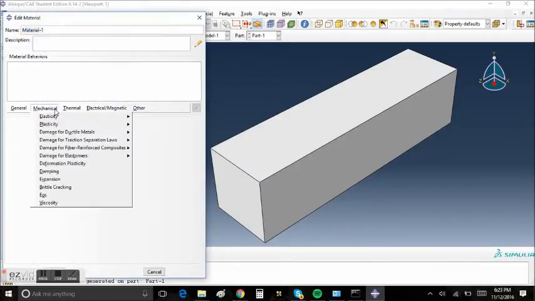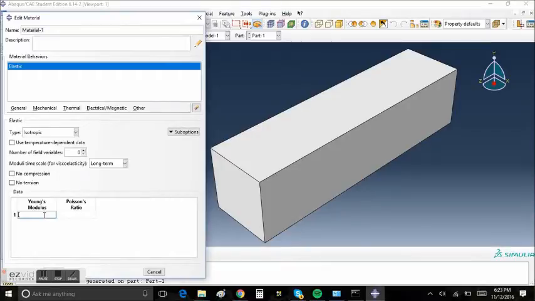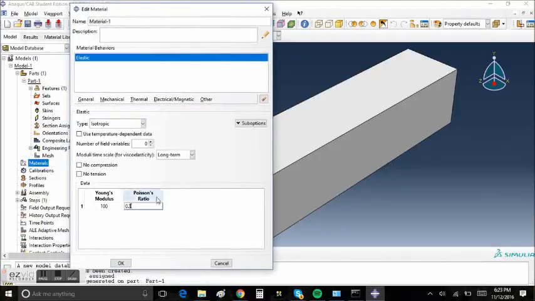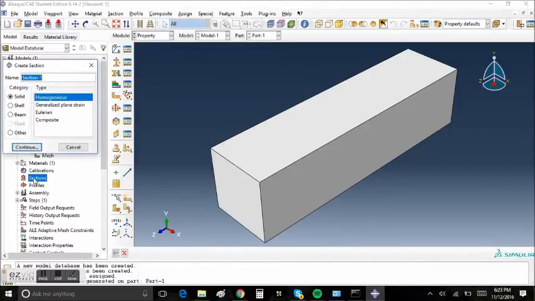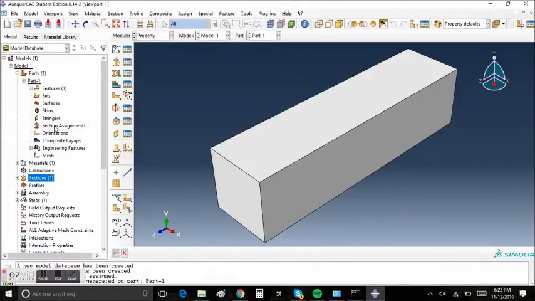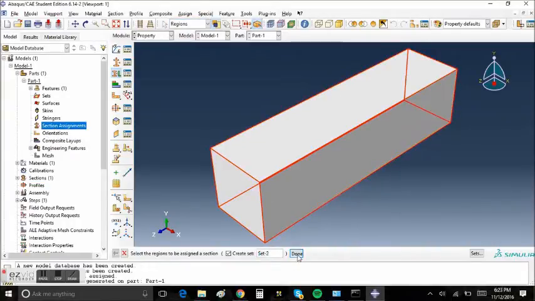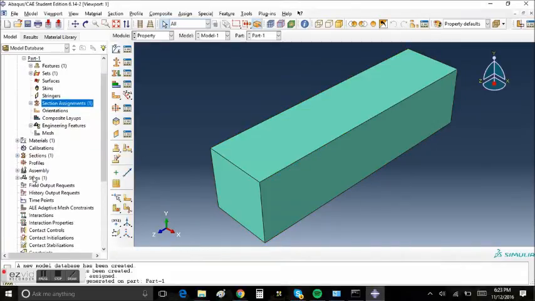So that's done. Next we're going to assign the material. You have to look up your values for Young's modulus and Poisson's ratio. I just put in 100 and 0.3, just some simple numbers. Then you assign a section. Solid homogeneous is good for these solid ones. Then under your part, you have to assign the section to your part. So we click the part, we click OK, and it says section 1, we hit OK.